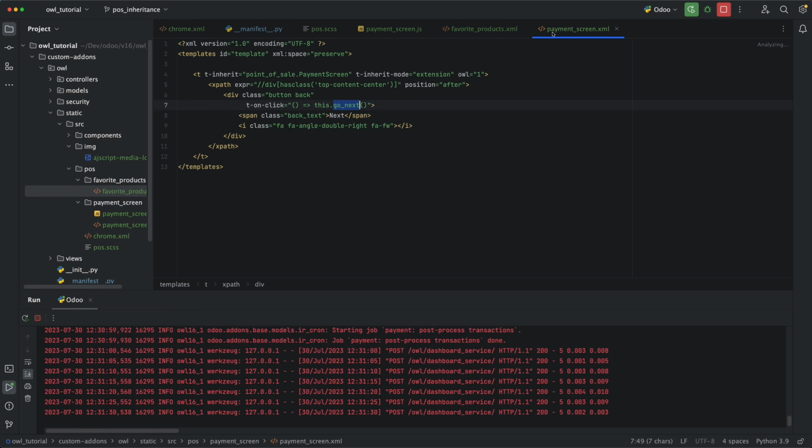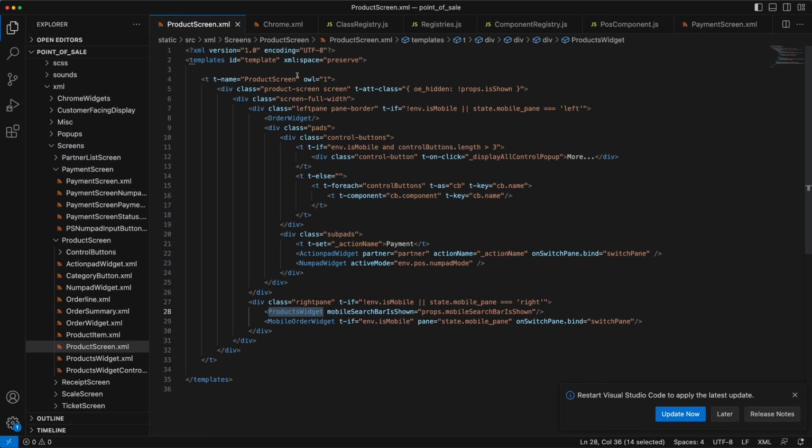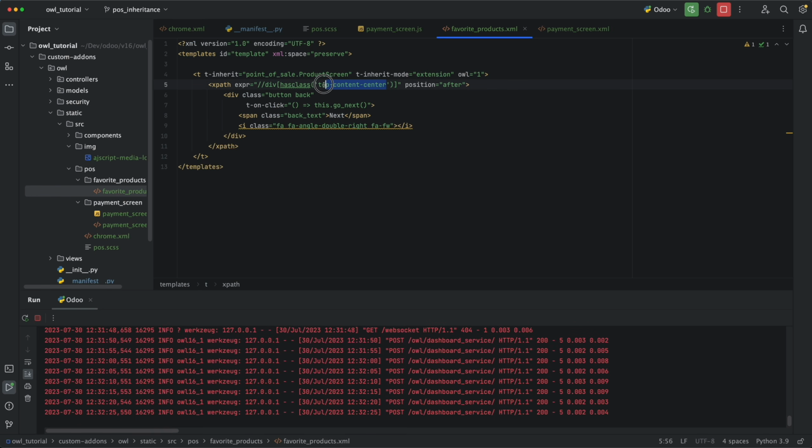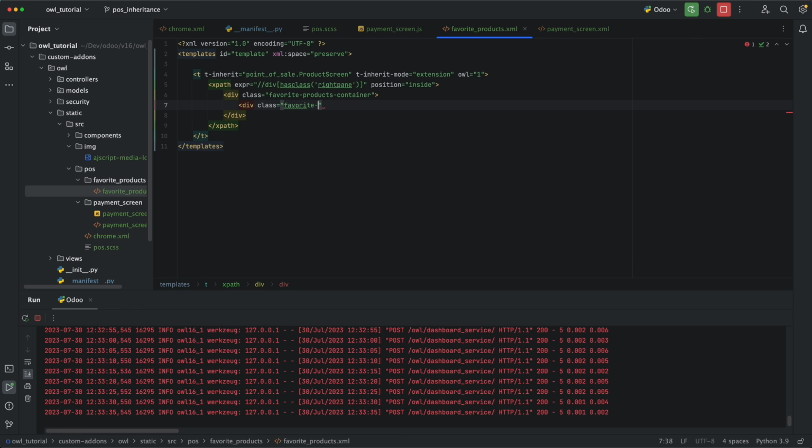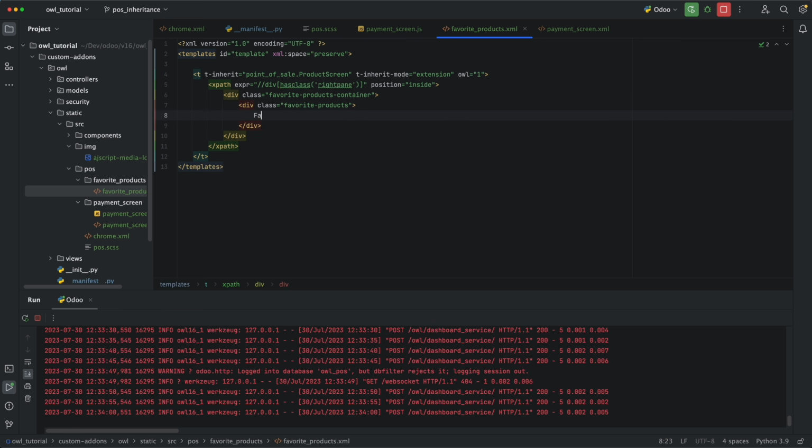Let's copy the code from paymentscreen.xml, but instead of payment screen, replace it with product screen since that is the name of the template you want to inherit. You want to target the div having a class of right pane. Let's copy and replace this class, and the position should be inside so that it will be added at the end inside this element. Let's add a div with a class favorite products container, and then another div with class favorite products. For now, let's just add a text, favorite products.